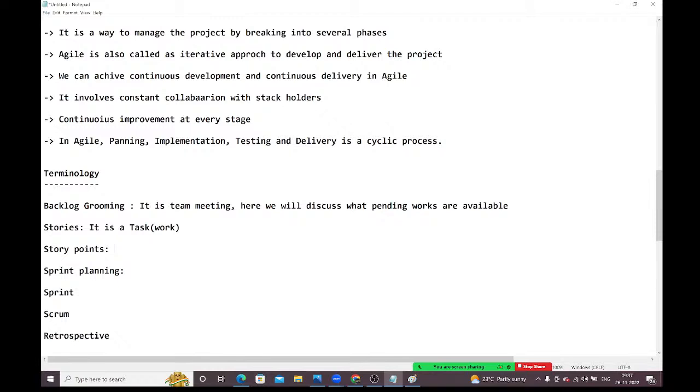Here generally we will have story points like this, guys. Most of the companies, it is a 3 points story, it is a 5 points story, it is an 8 points story. Like that they will give the story points. It will decide the duration to complete the story. Story points are nothing but the duration to complete the story, guys.